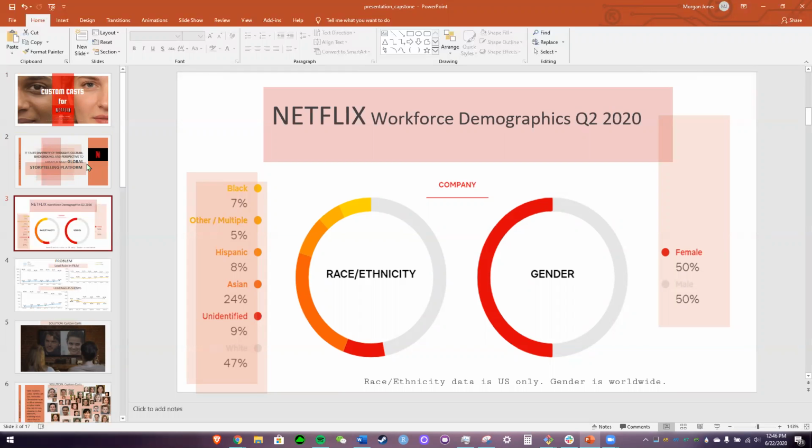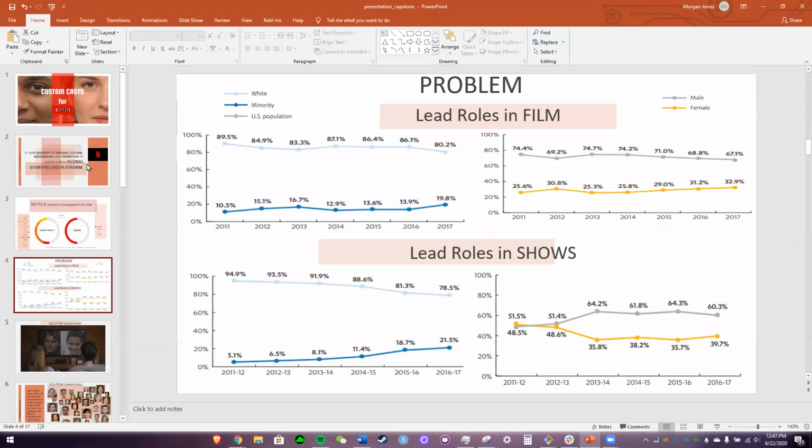We can see here in Q2 of 2020, the Netflix workforce is sectioned exactly halfway between male and female workers. And we can see quite a diverse group of races and ethnicities comprising the workforce. However, when we take a look into the content that Netflix streams, we can find a different story.